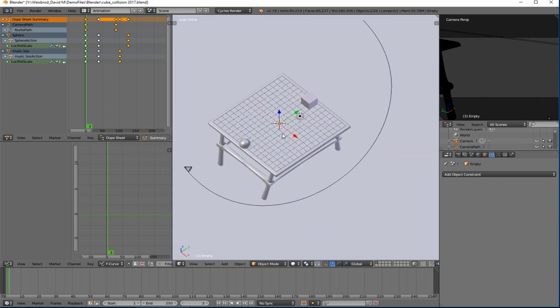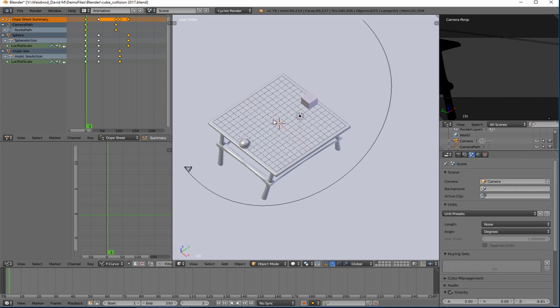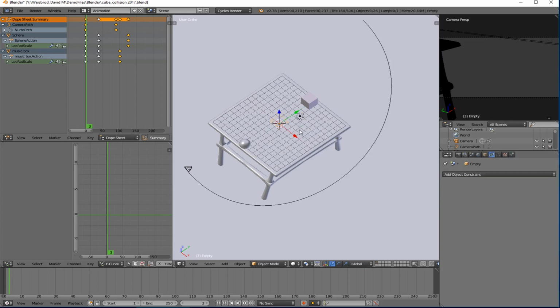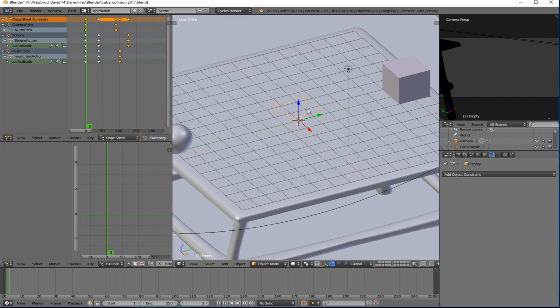But you can do, let me delete that. You can also do a circle or a cube. So you can see this cube right here. That's an empty. It doesn't actually show up. It's completely invisible, but it's still an object by which we can point our camera at. So we'll just stick with the cube for now.